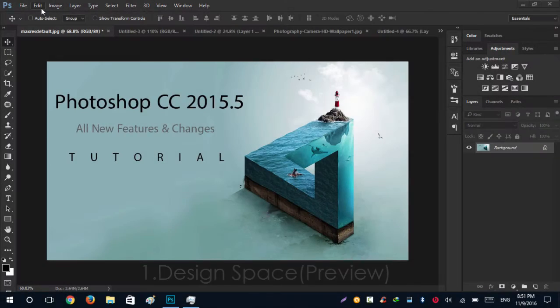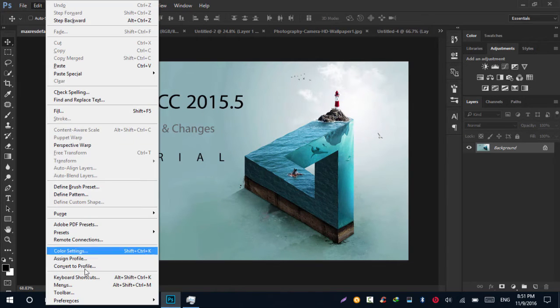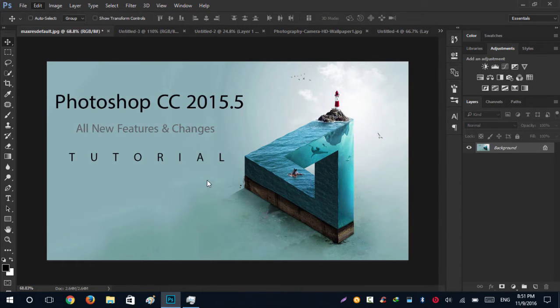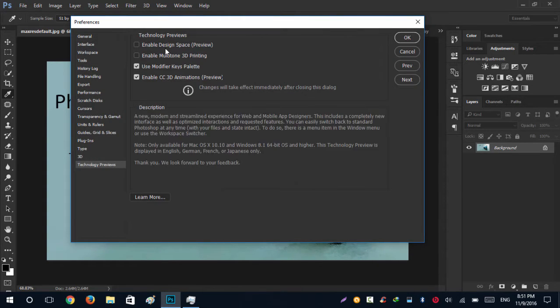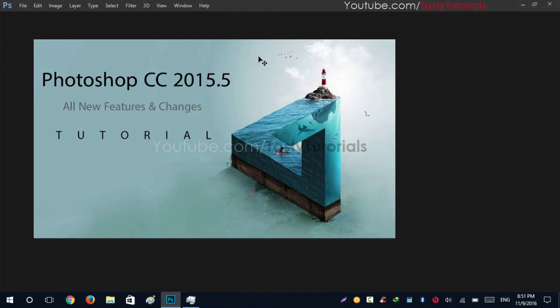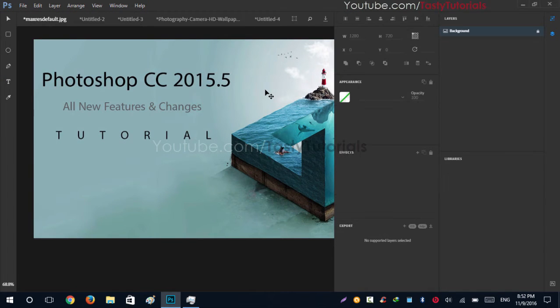Okay, so Photoshop has introduced a new design interface. To load this design interface, we will go to Edit, Preferences, General, or just go directly to Technology Preview. From here we will click the check mark on Enable Design Space Preview. So hit OK. I think it is not completely done, but it looks really interesting.